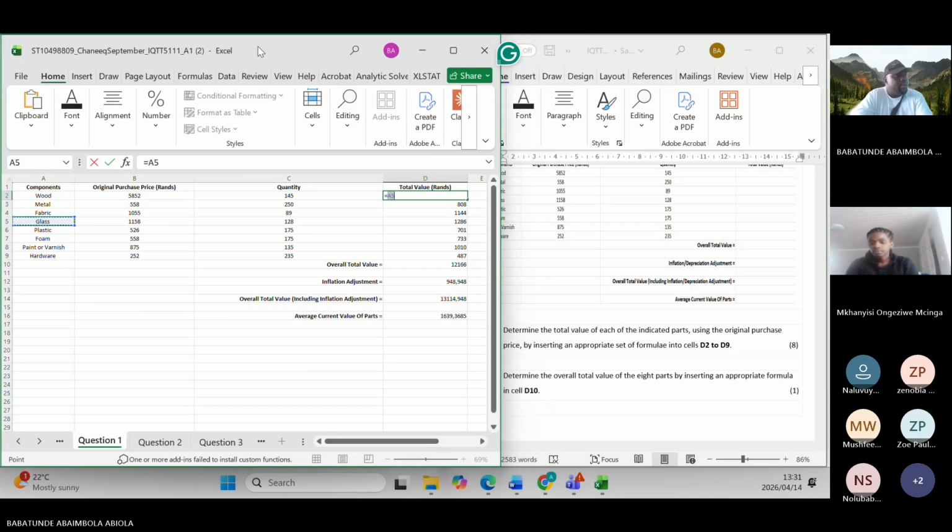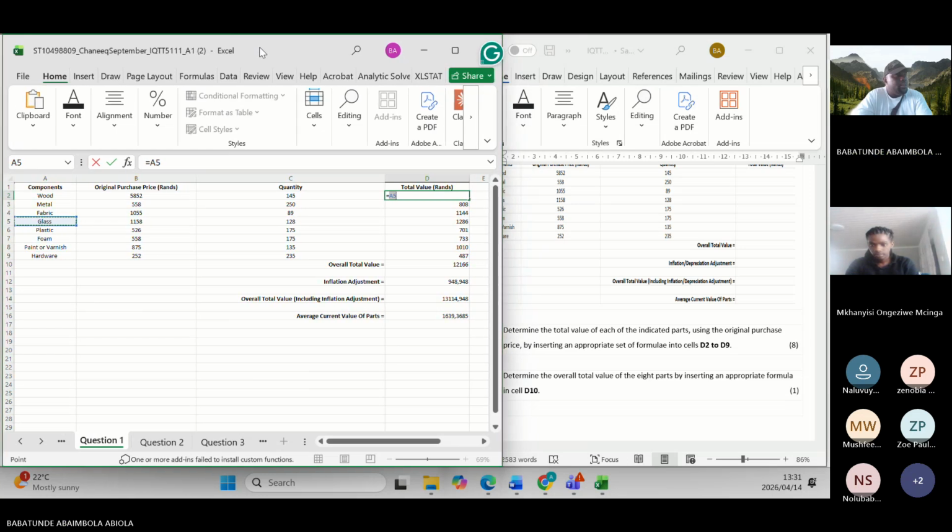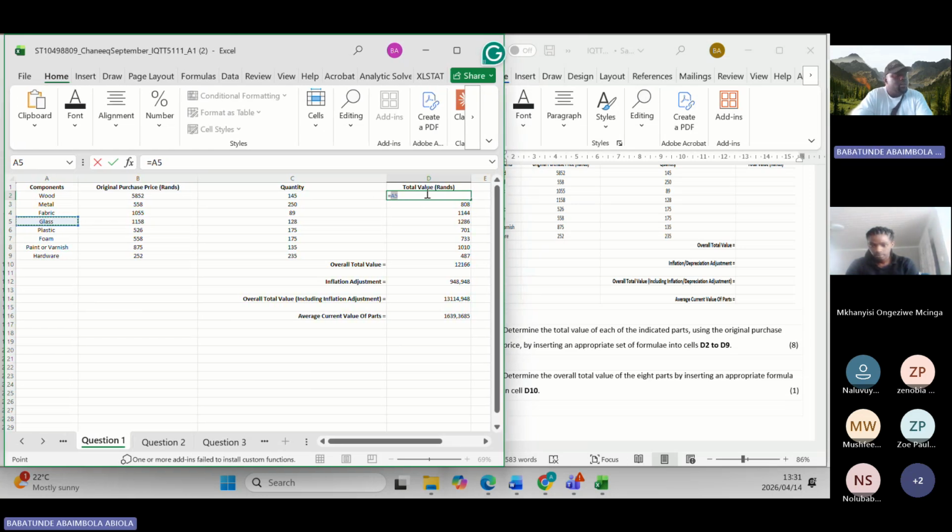So here it is the equals sign. Then you will say B2 multiplied by C2, then you press enter. So once you have pressed enter, you have done it for 1.